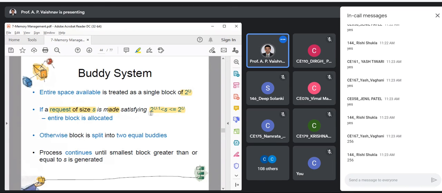256, exactly. 256 is less than or equal to 512. This condition is satisfied. If this condition is satisfied, you will allocate the entire block. That is the approach. Otherwise, what you need to do? Split. Just like what we do in a binary tree, right? You divide the current available block into 2 parts.